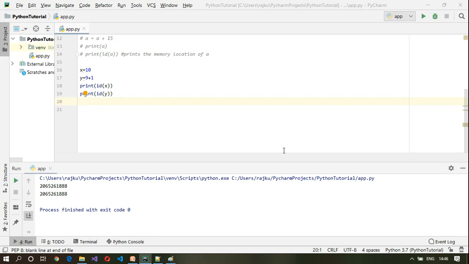Hello and welcome back. In the last session, we saw how to work with numeric data types. In this session, we will take a look at bool, that is Boolean.